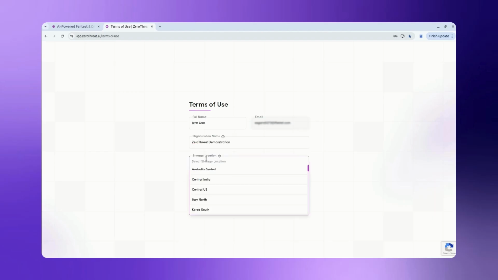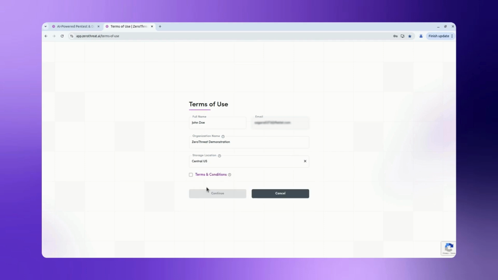Next, choose your preferred storage location. This is where your data will be securely stored in encrypted form. ZeroThreat allows you to pick a storage location to meet your compliance requirements, such as GDPR.